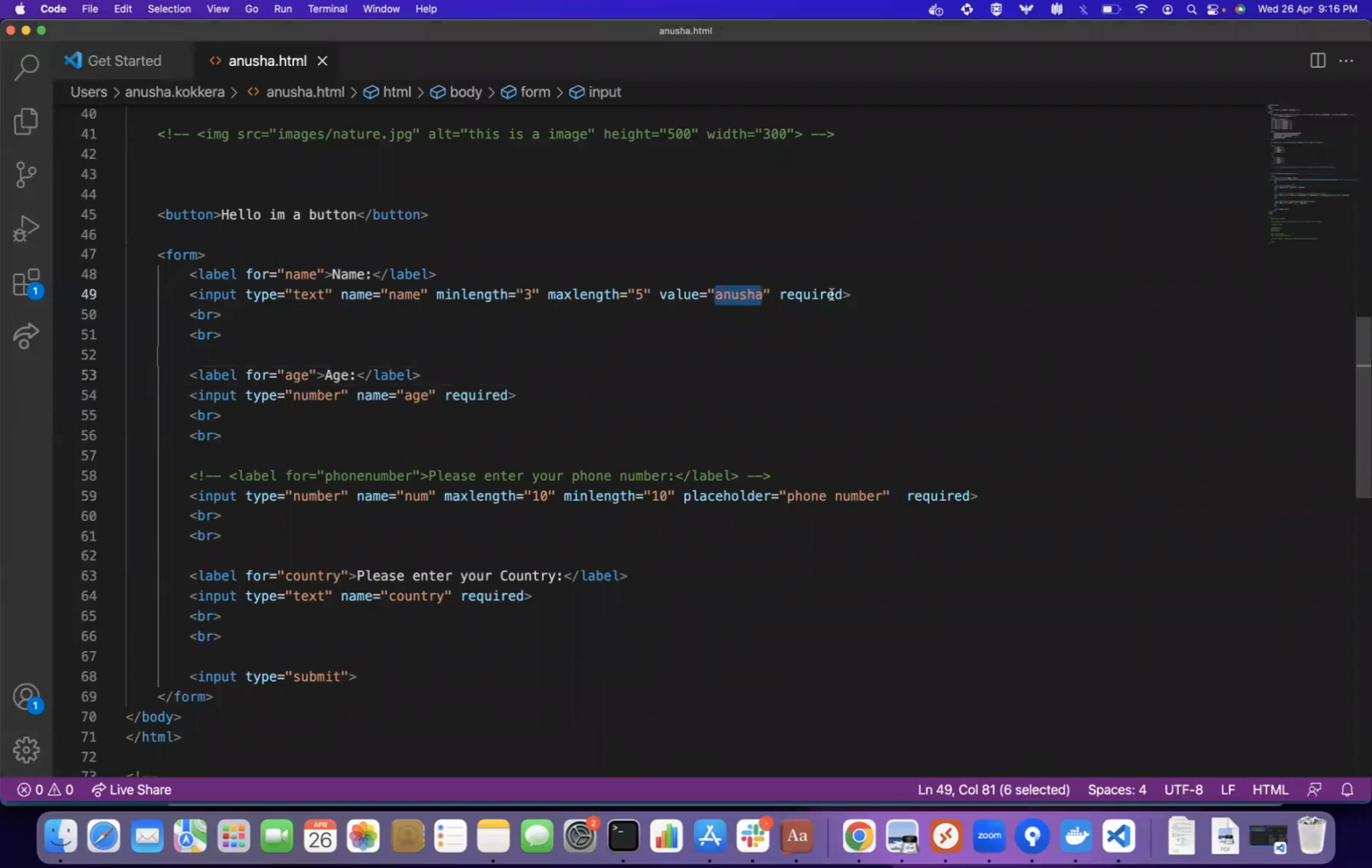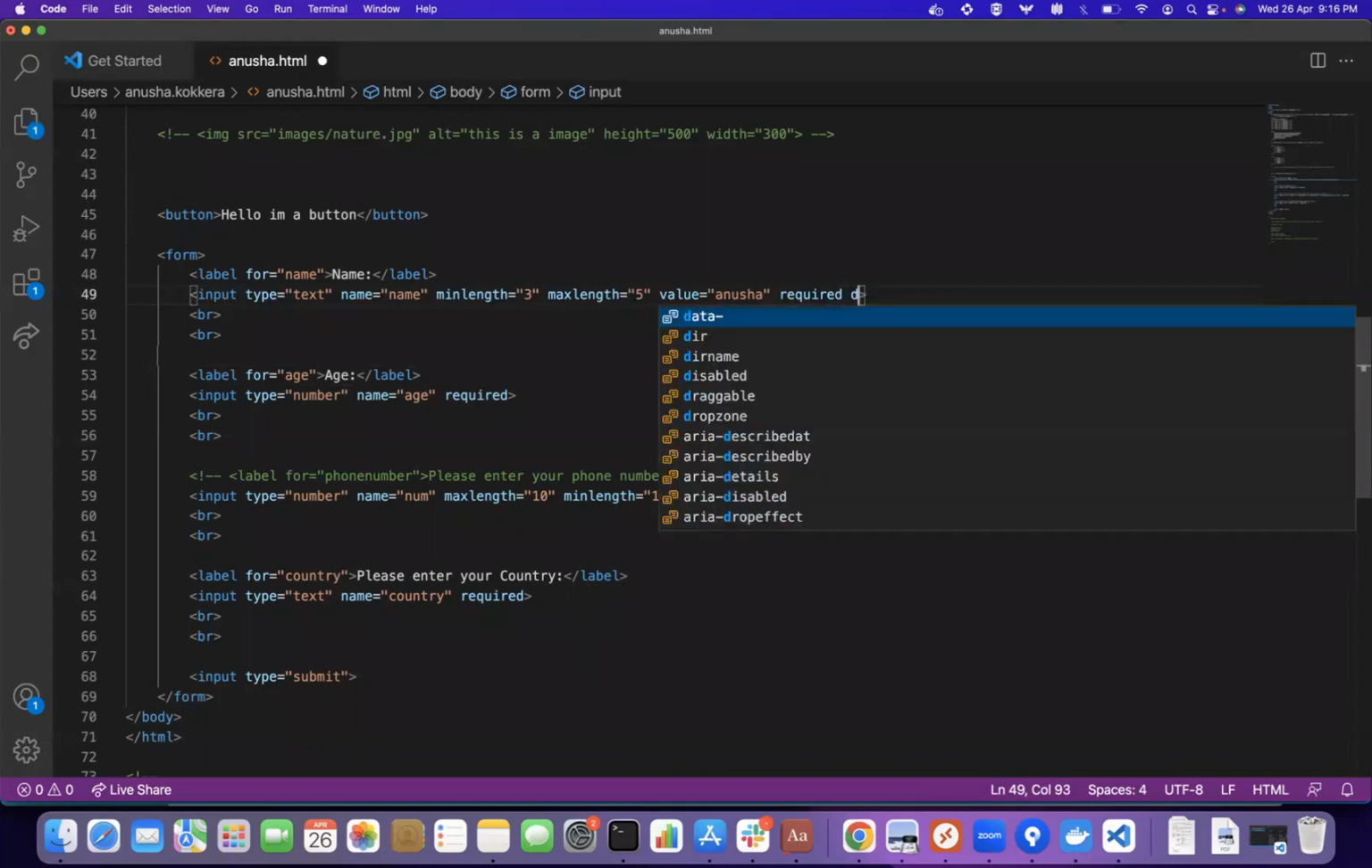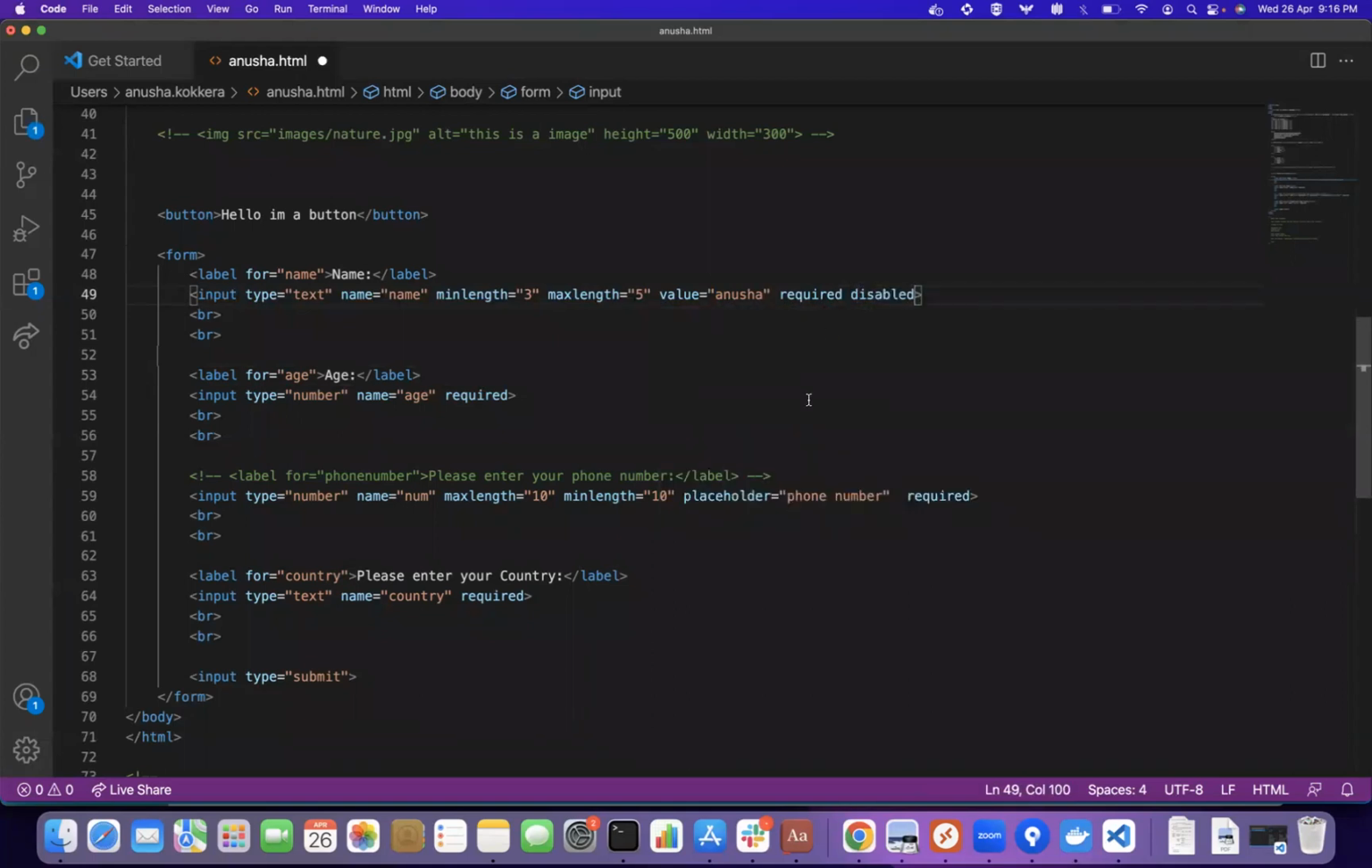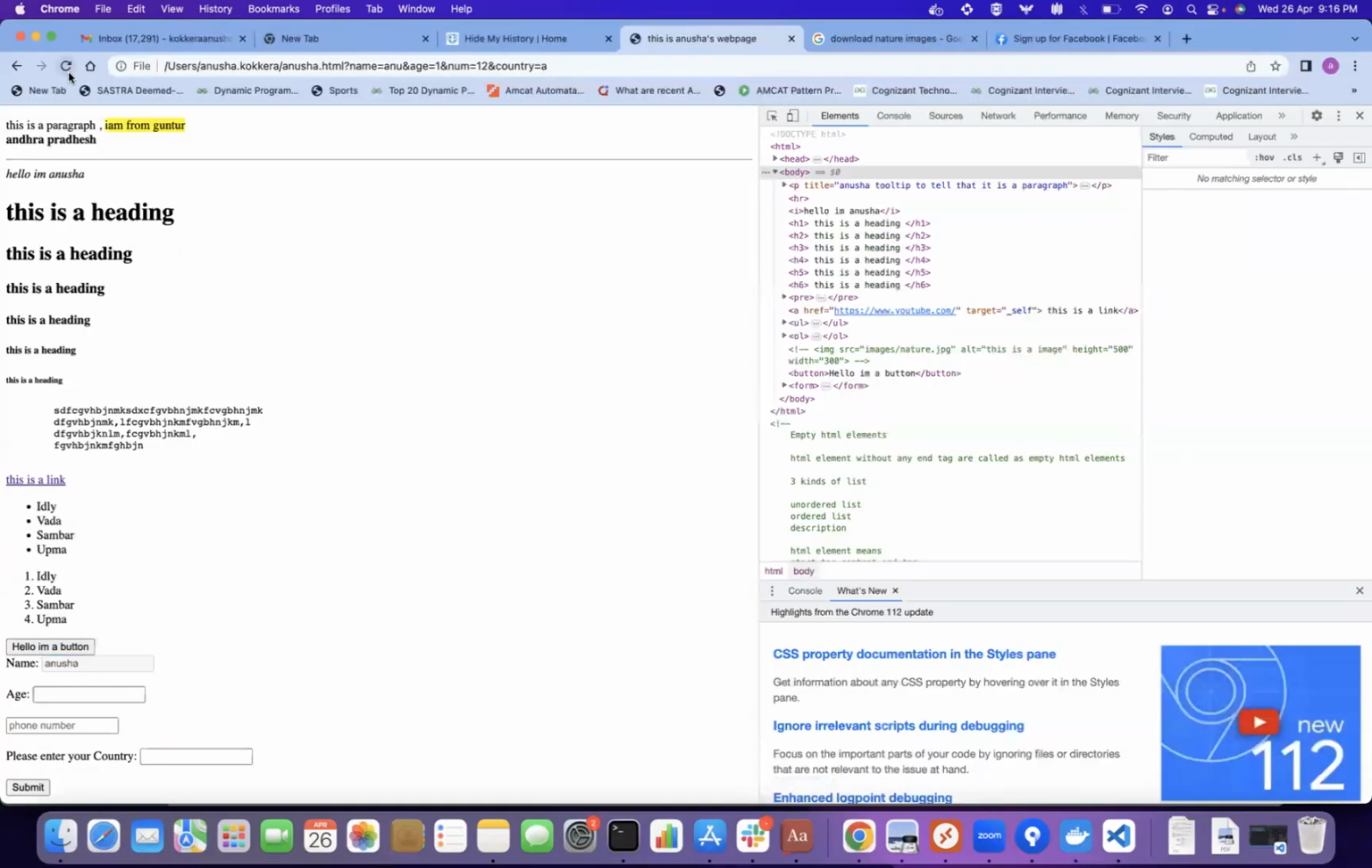And we have another attribute called disabled. Disabled just disables that input box and you will no longer be able to enter any text into that. So for that we use one attribute called disabled. You can see it's completely grayed out.